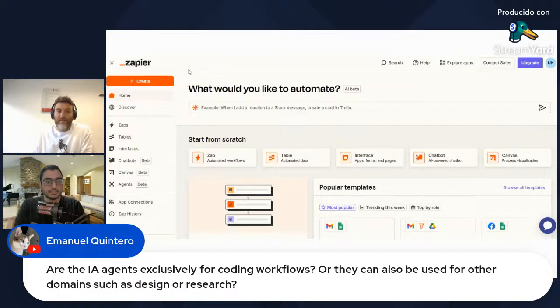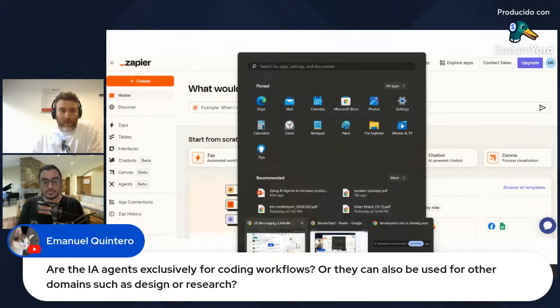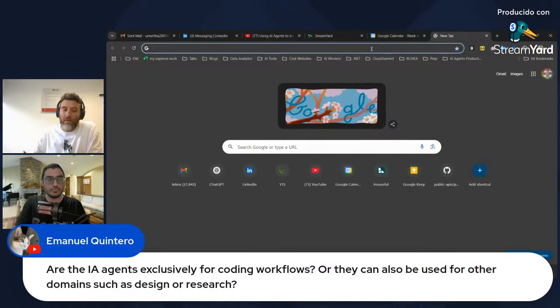So the answer to that question is yes, you can use them for any sort of problem. Like I said earlier during the presentation, you don't have to be a software engineer or developer. You can be a designer, you can be an architect designing the system, or like you mentioned, even if you're doing research, I would use an AI agent to do it for me. There are websites like Manus AI. I don't know if you guys have seen that, but let me just quickly show you.